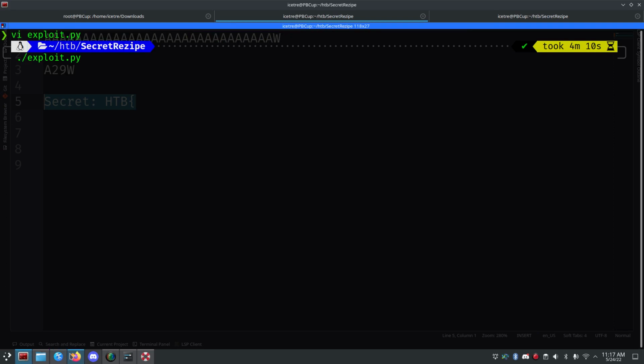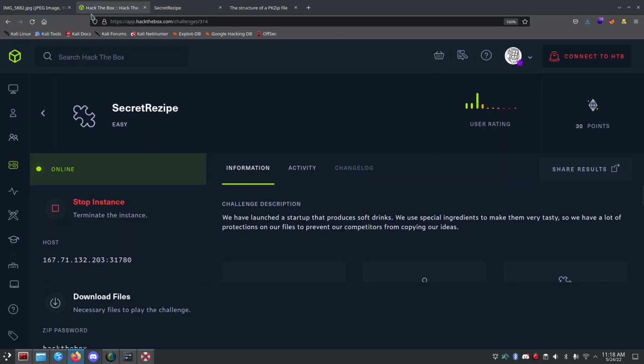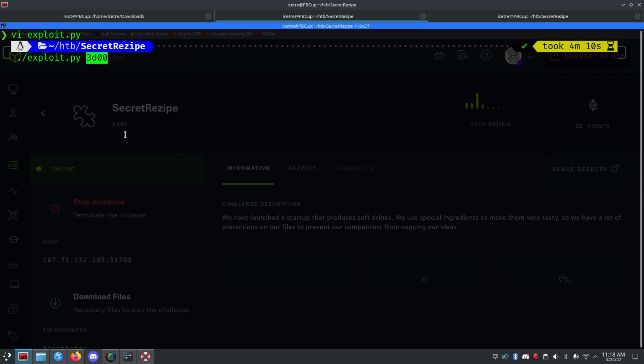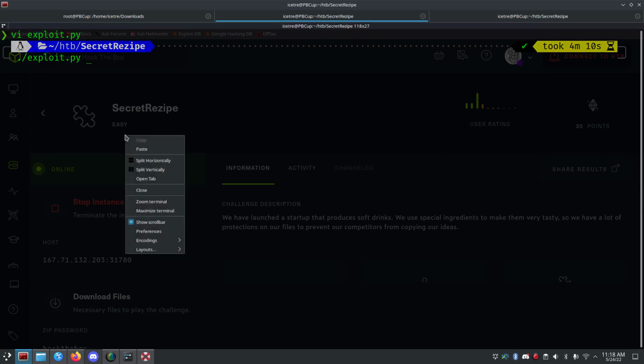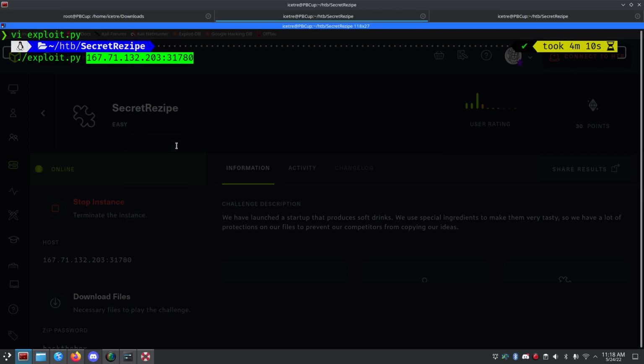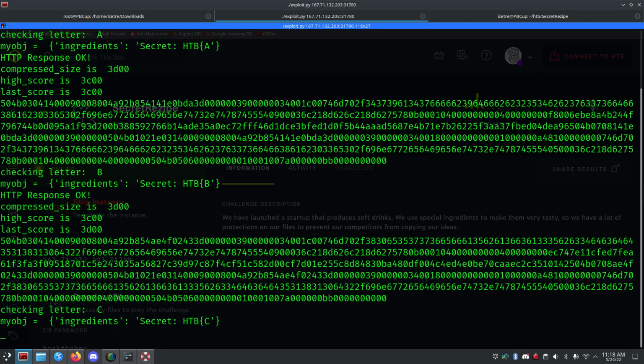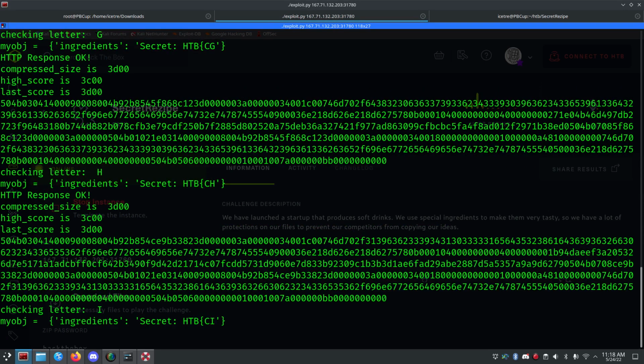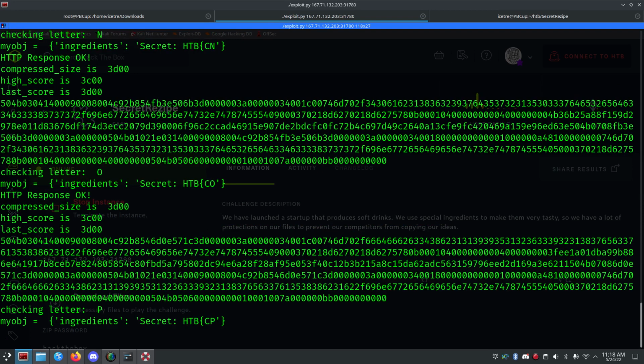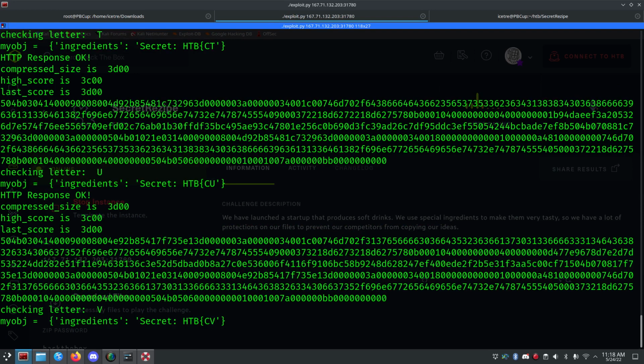And I need to grab the host. Well, that is definitely not what I was looking for. There we go. Go ahead and grab the host and run exploit. And here you can see it actually working out. It's already got the first letter.